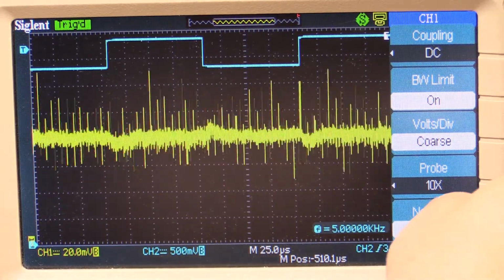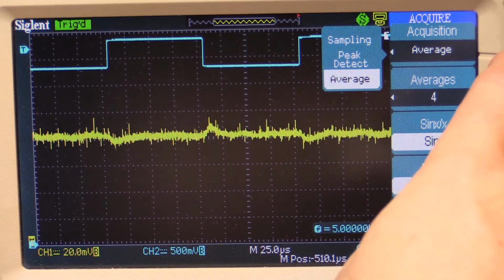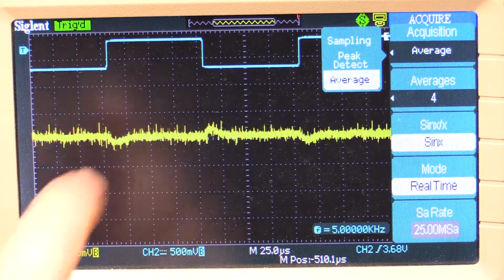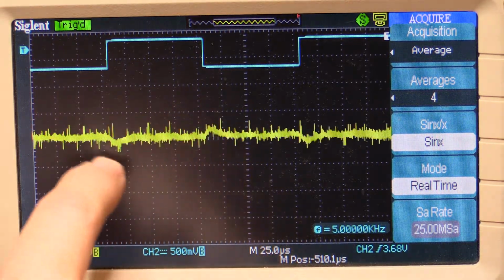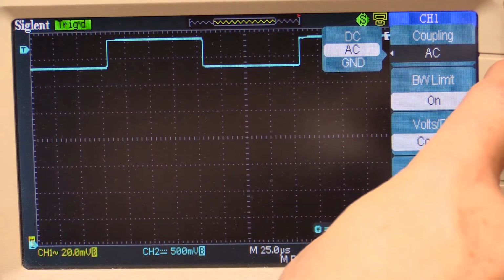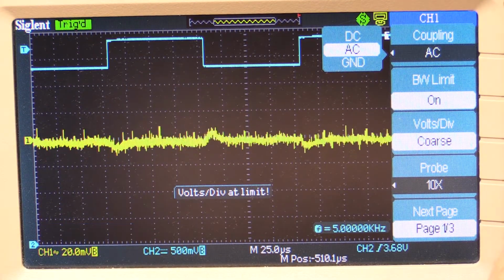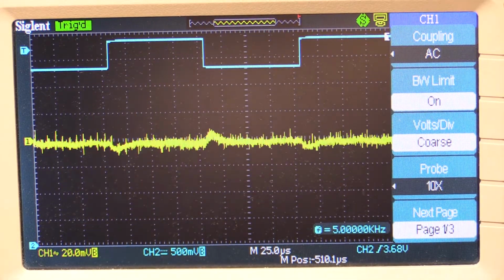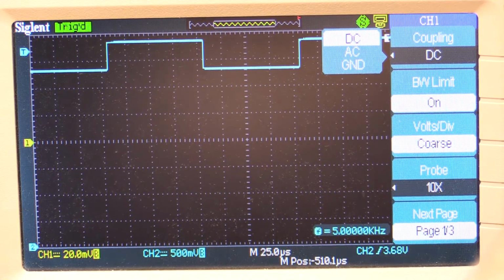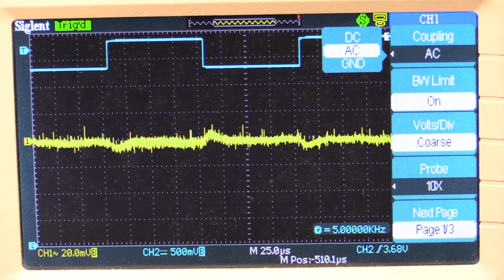I don't know if maybe changing to averaging will make a difference now. Yeah, that's allowing us now to see the actual changes. It's a little bit better, so you can see these small dips. If I switch this input 1 to AC, it might allow me to get a better reading on it. Oh, I'm at the maximum level anyway, so it's not really making any difference. Yeah, I've lost my DC offset. I'll leave it there now. So that's with a 5 kilohertz input.